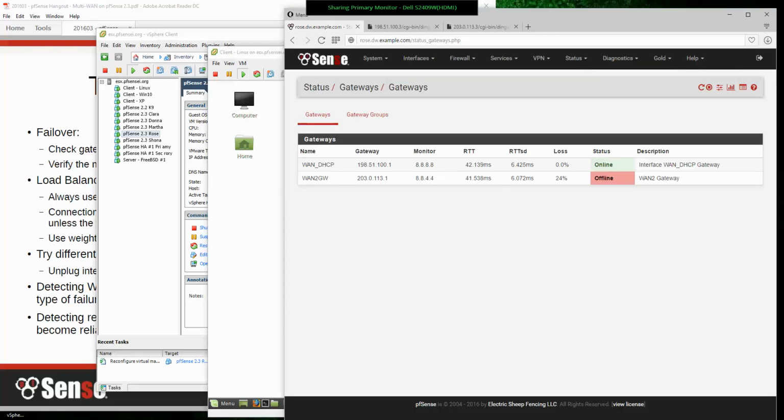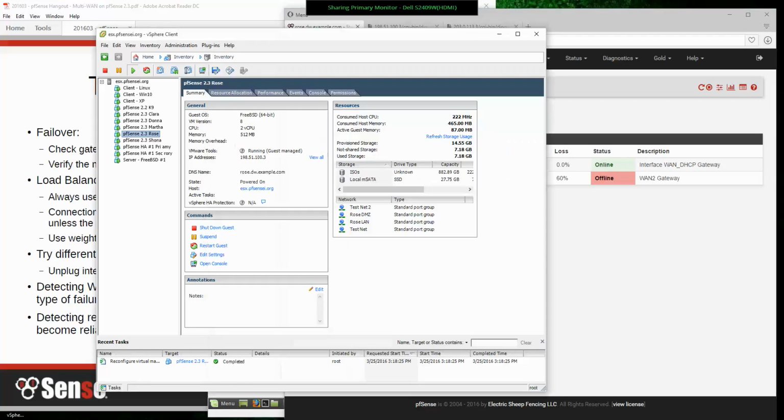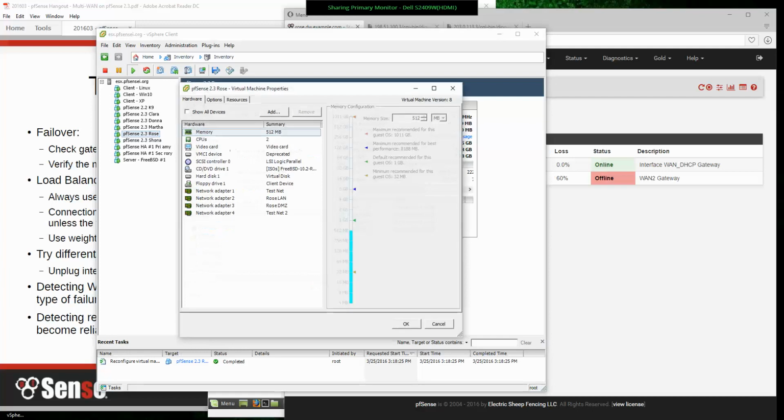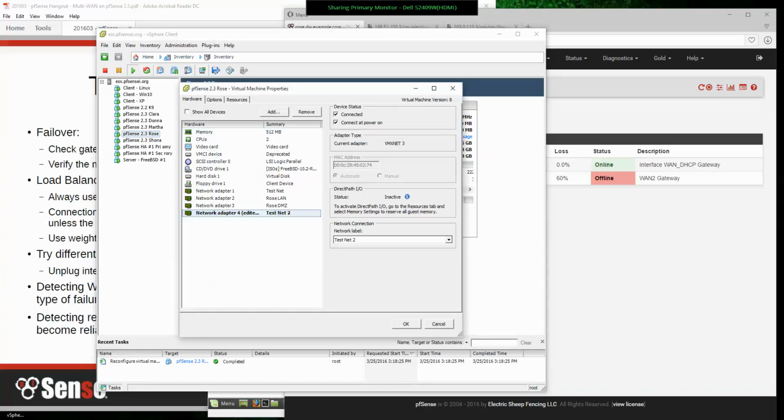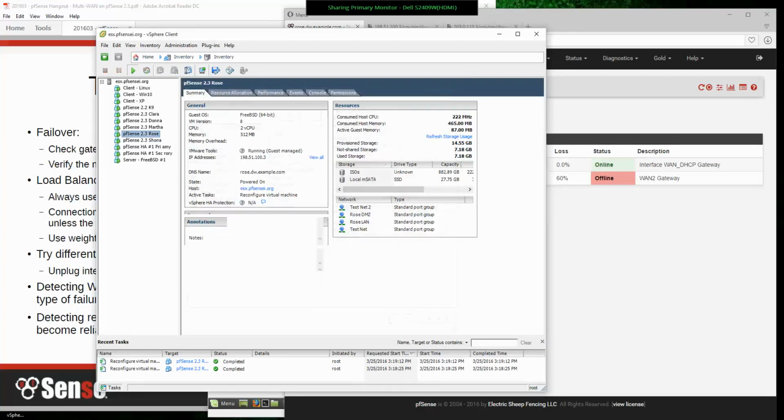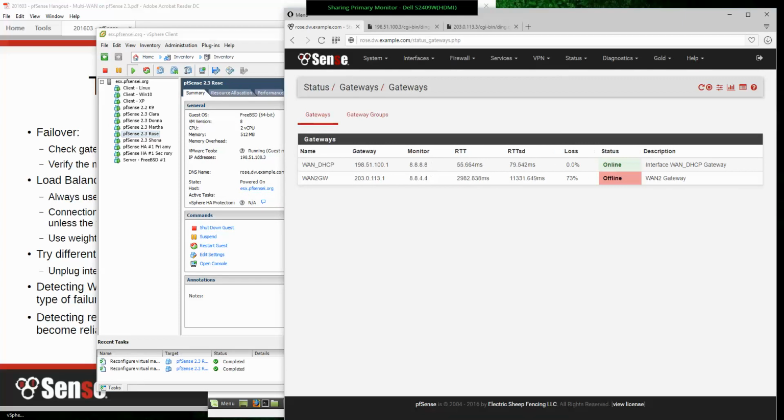And you can see the loss is still kind of counting up there. Now if I bring this WAN back up, this is where dpinger treats things a bit differently than apinger did, and it's a good change.